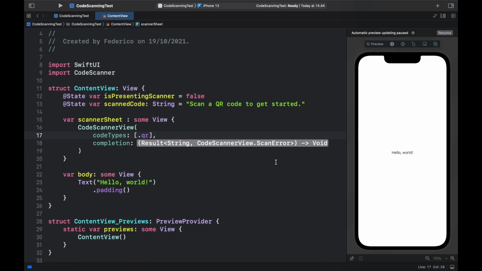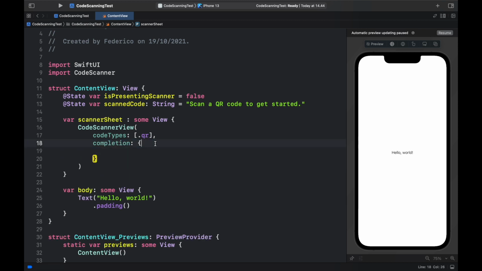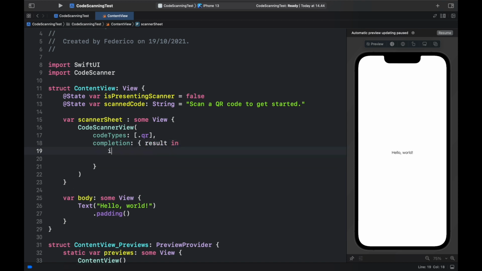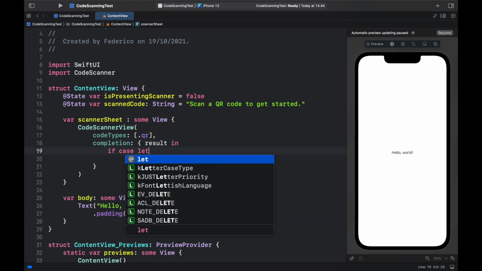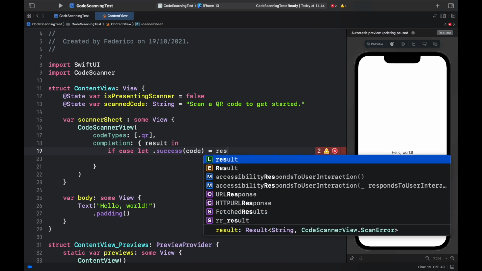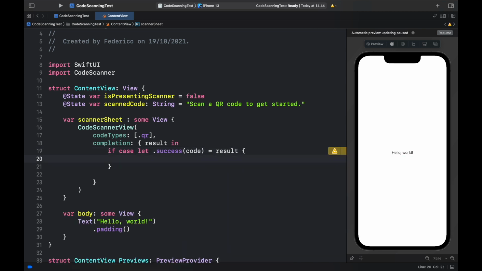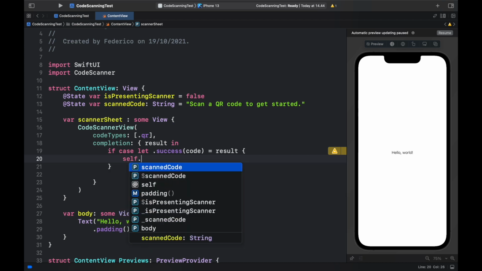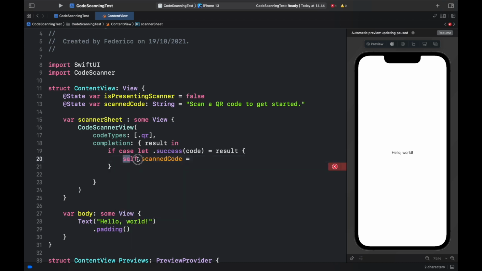Then we need to specify what happens when we actually scan a code. So here we have a result with a void that has been returned, and we just need to remove that and provide our own custom code. And this is going to be a result in, and if this case is let .success with the code inside, and that's going to equal the result. So if the result has a success and a code, we're going to use that and we're going to refer to self.scannedCode, and we're going to assign this variable the value of code.